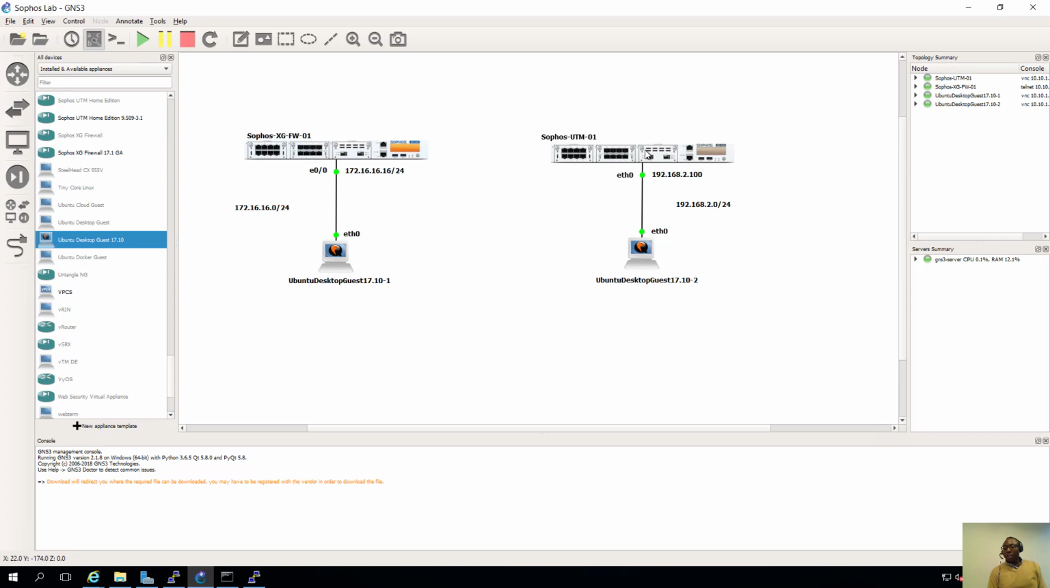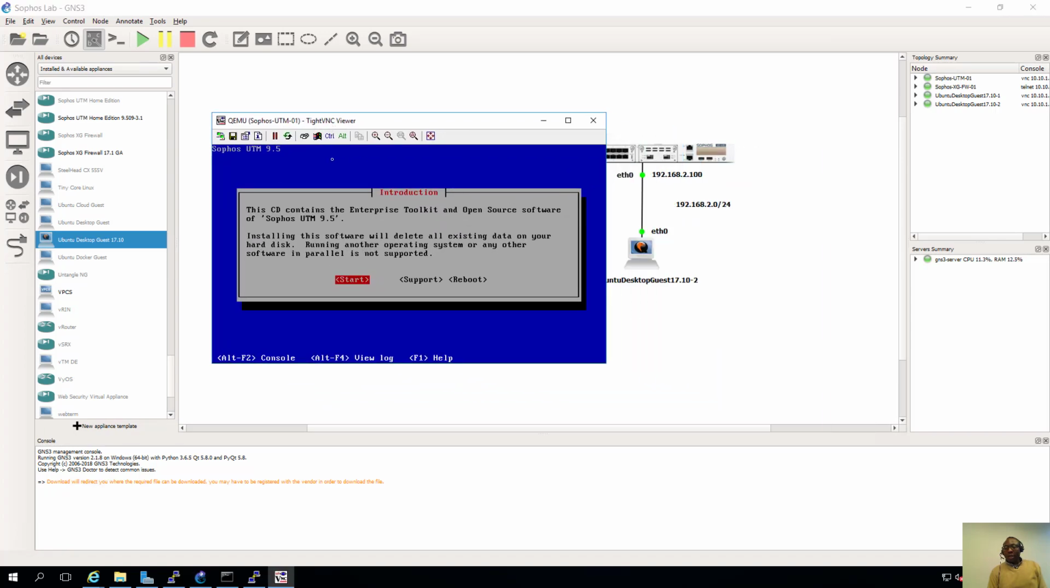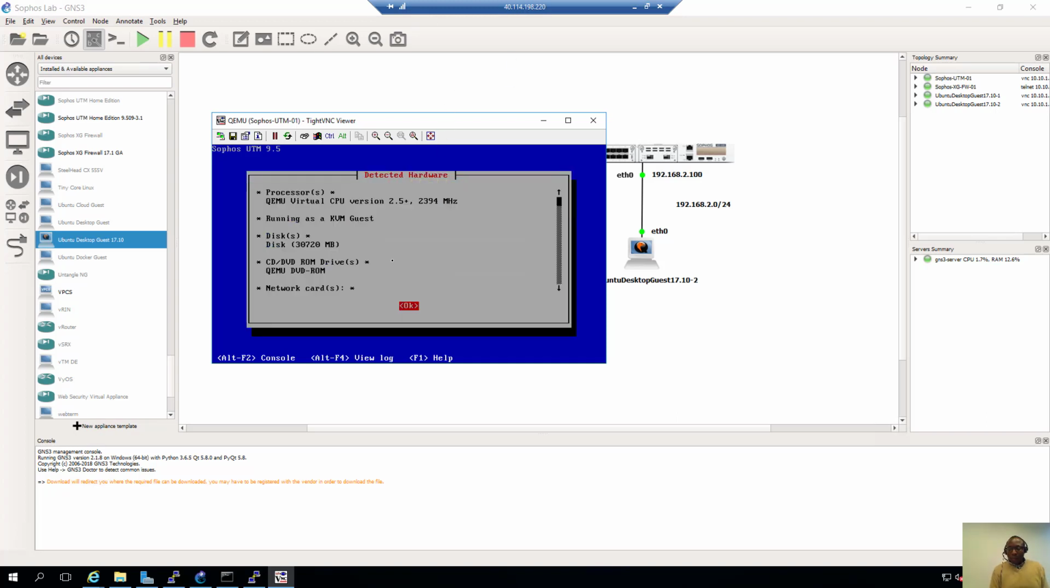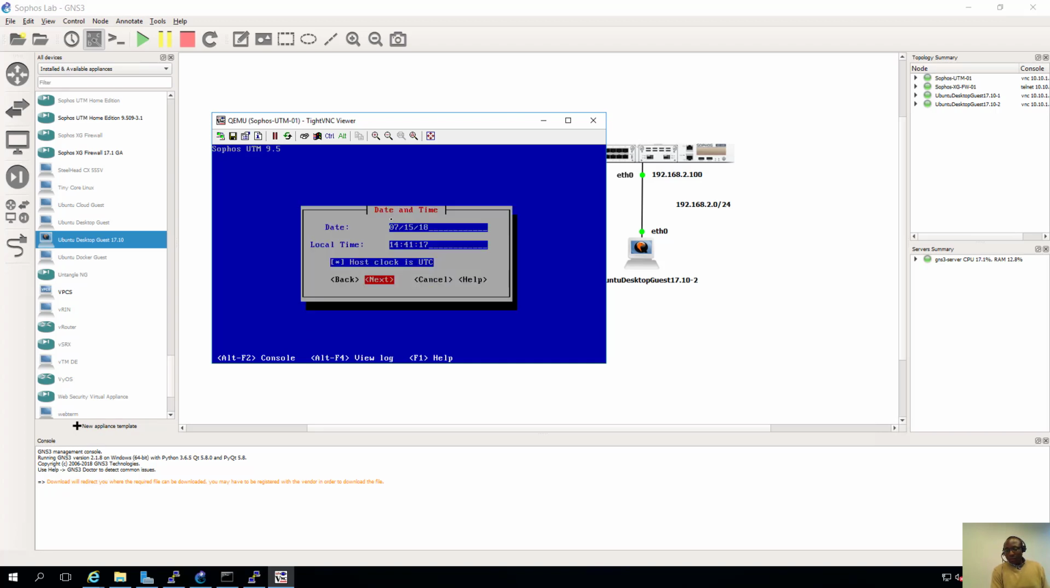The same thing I can do with the UTM. I can right click and click on console, and that opens up TightVNC viewer, and I can see the installation process for the Sophos UTM, which I'll follow through. I'll click on start. It's going to go through the process of detecting the CPUs. And in this case, I'll just go ahead and select OK, English UK, and Europe, and London. And I'll leave that time. That looks correct to me.